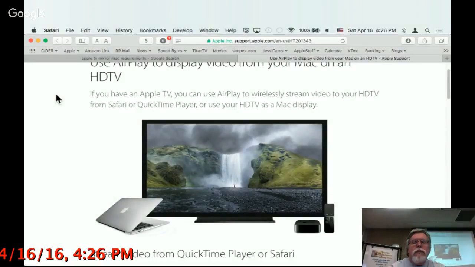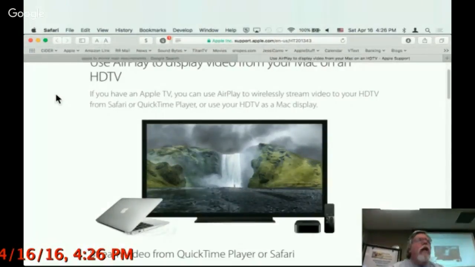And how do you know that you got AirPlay? It would be in the features of whatever device you have. Yes. Because they all do, for the last 10 or 15 years. Yeah.